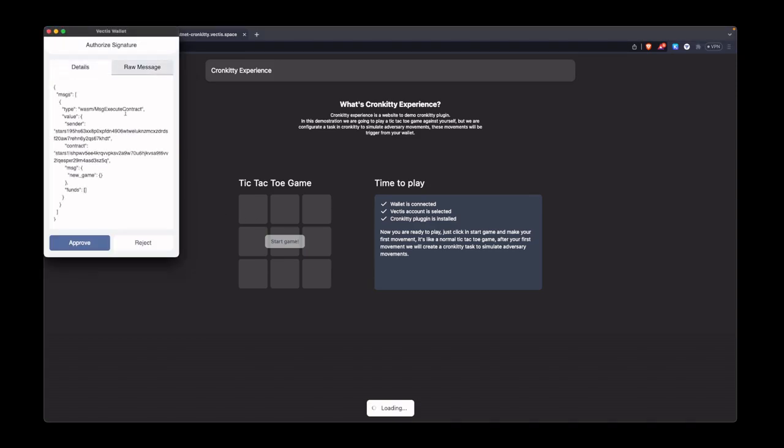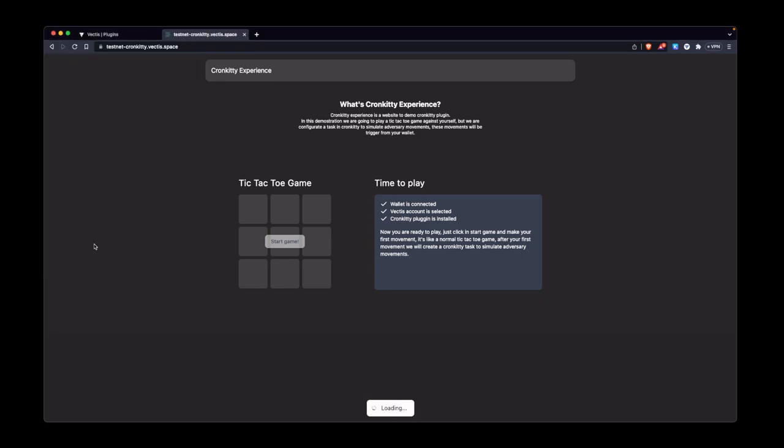To dive into this a little bit more, the sender here is a long address, so it's a smart contract address. This is your Vectis account, and then we're calling the tic-tac-toe address to basically create a new game, and that is all. Fantastic. So now the game has been created, we could go ahead and play. So just make the first move.